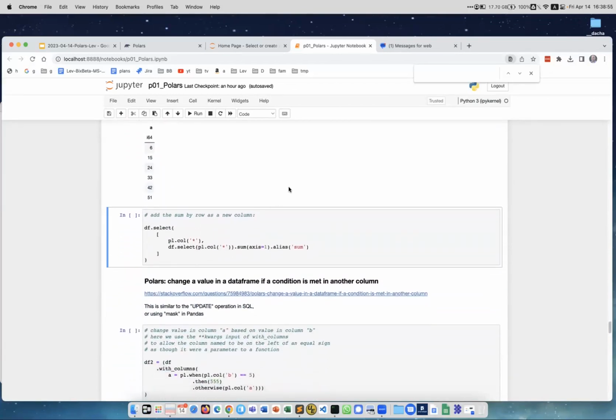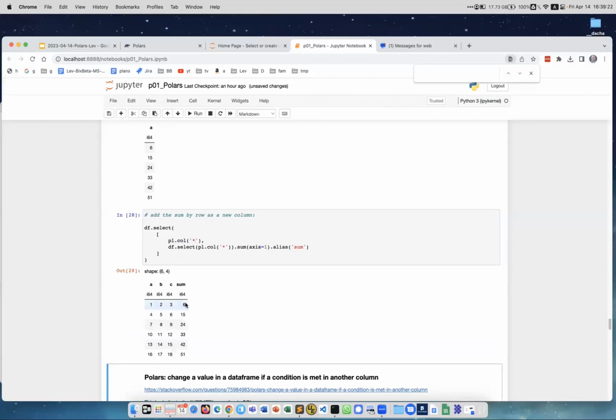Okay, add the sum by row as a new column. Okay, so data frame select, select all the columns as they are. Like you see, star means all. And then select, for each column, we do sum on x, x is equal 1, which means horizontally, and then call it sum. Okay, and miraculously it works, and we have this sum as a new column.